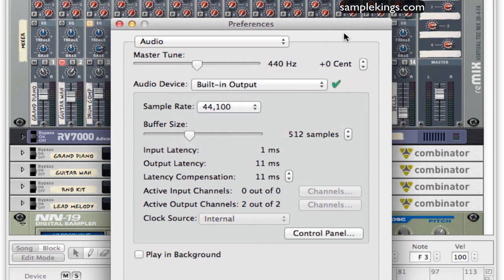Now it's important, if you don't see your device here in your audio device section, you might not have the right drivers for that device. I suggest you do a Google search and make sure you get the latest driver for your audio interface. Load it into your device, and hopefully then you'll be able to see your audio device right here. The next below that we have sample rate.